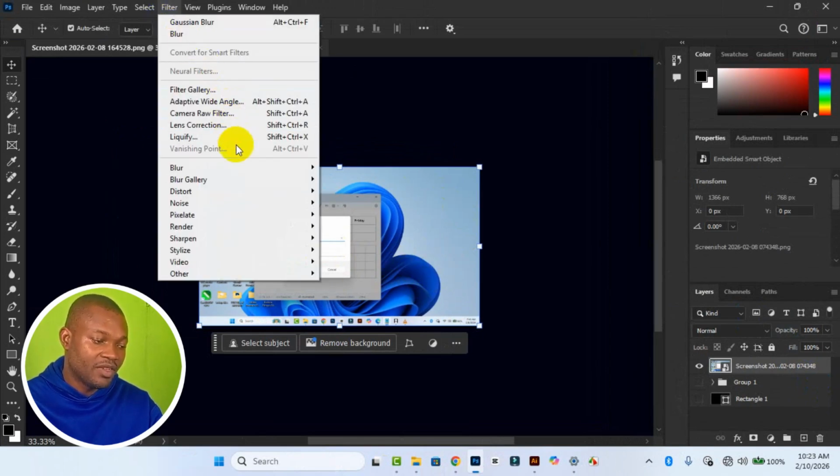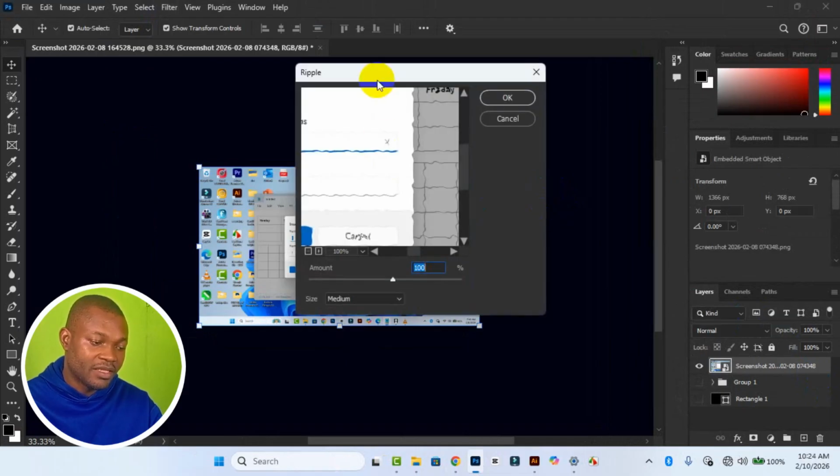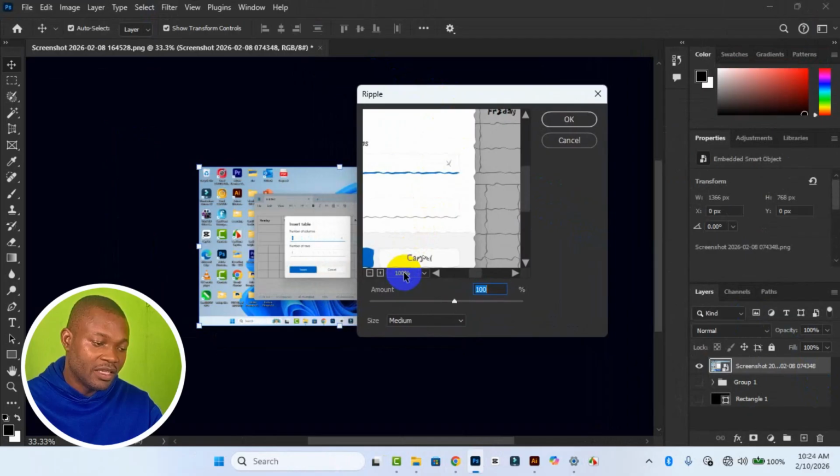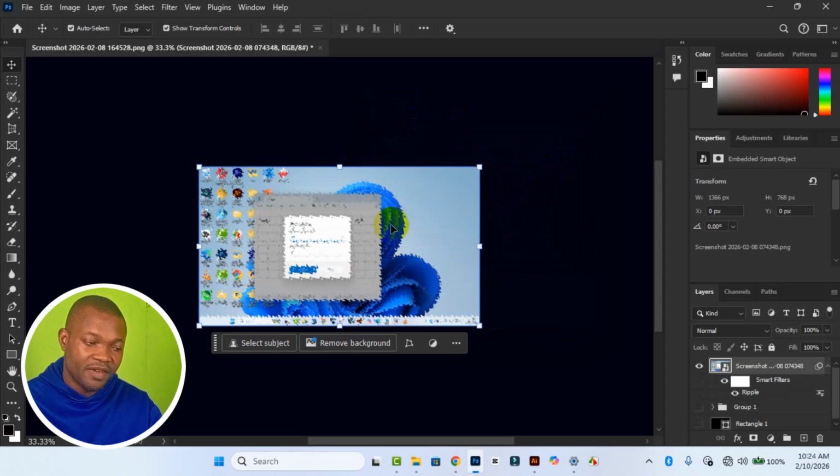Then you can, let's say for instance, you want to apply the dot right here. So you go ahead and click on ripple the dot right here. Then here you can decide to work on the ripple. So you can just adjust the amount. Everything depends on what exactly you really want to achieve. Then you have it applied on the image right there. Then you hit OK. Then in a few seconds you have the effect right here.